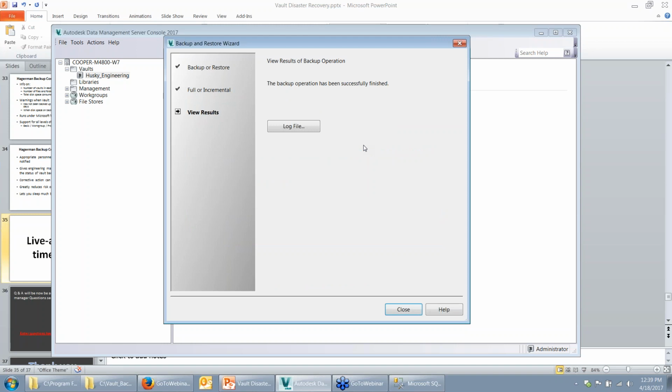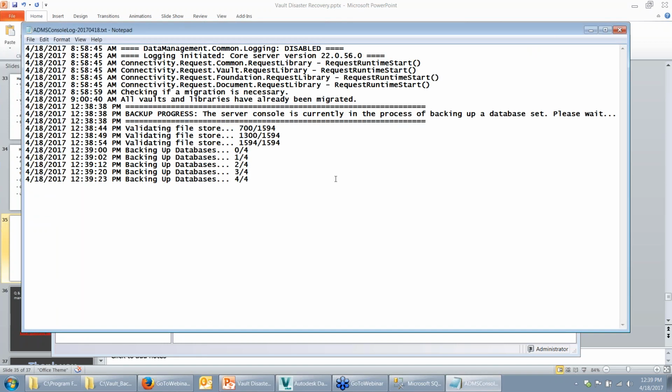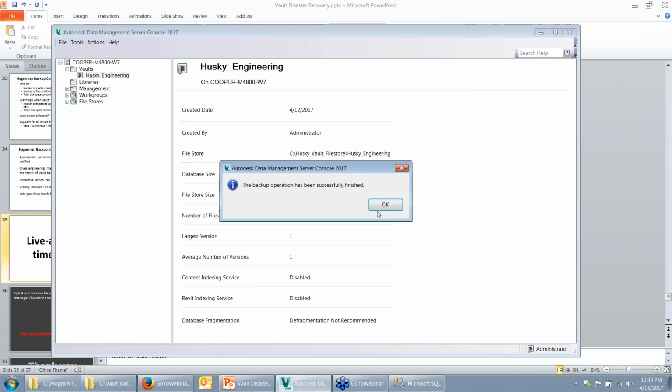So right there, that might have been a minute and a half to 2 minutes. It's done. You do have access to a log file that just gives you the basic status of that backup and what was touched. Then a prompt that it's completed successfully.